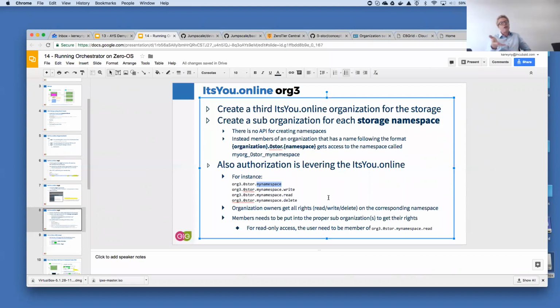And again, you can already guess it, you will need to send along a JWT proving that you're a member, for instance, of the right sub-organization in this structure, so that the API allows you to write something in that namespace. That's the way it works. Don't bother too much about that today.